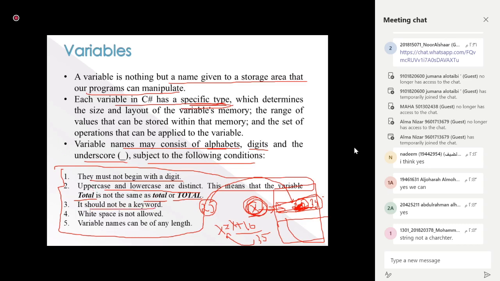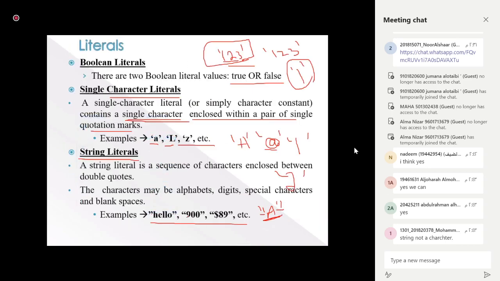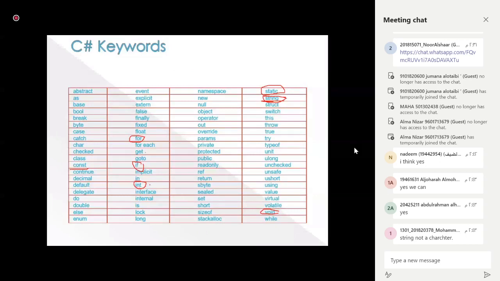It should not be a keyword. You cannot use a keyword as a variable. Keywords are what we have seen here. You cannot use any one of these as a variable.